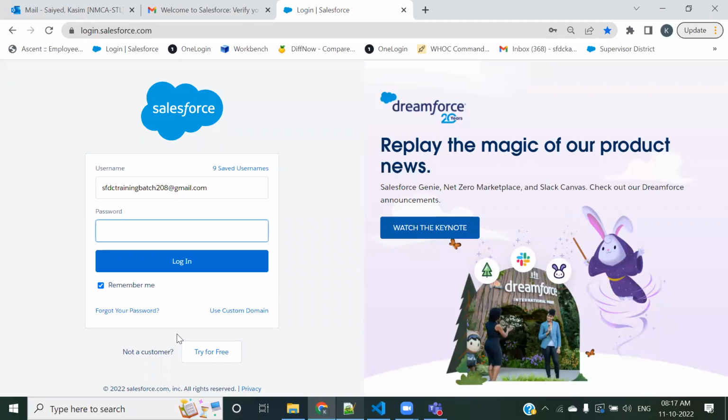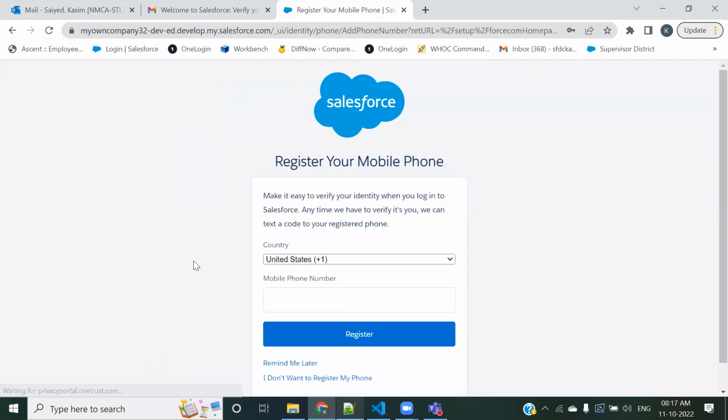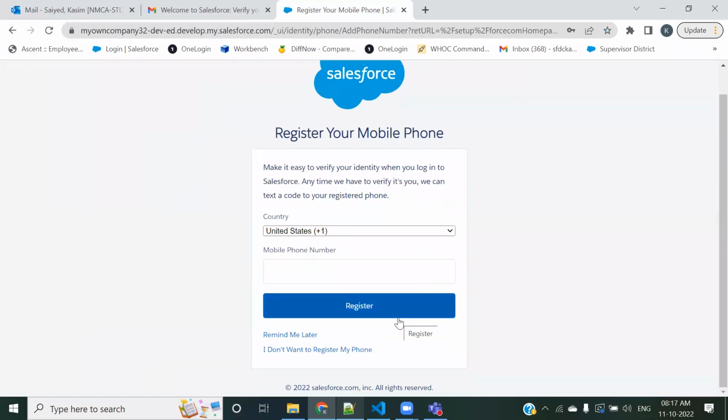And then after entering the username, I would enter my password. All right, and I make a login. When I make a login, it would ask you, do you want to register your number? You could register your number, and that is actually something which is recommended for a two-step authentication process. You should register your mobile number.